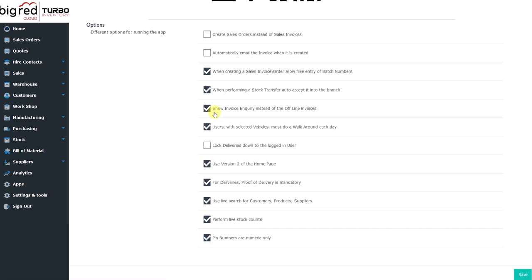With the show invoice inquiry instead of the offline invoices option, the invoices the reps see on the phone are live and not just the invoices that they created offline. If you're using the Turbo Inventory mobile app for your walkarounds, users with selected vehicles must do a walk around each day. Every day they open up the app, they'll be required to do their walk around.